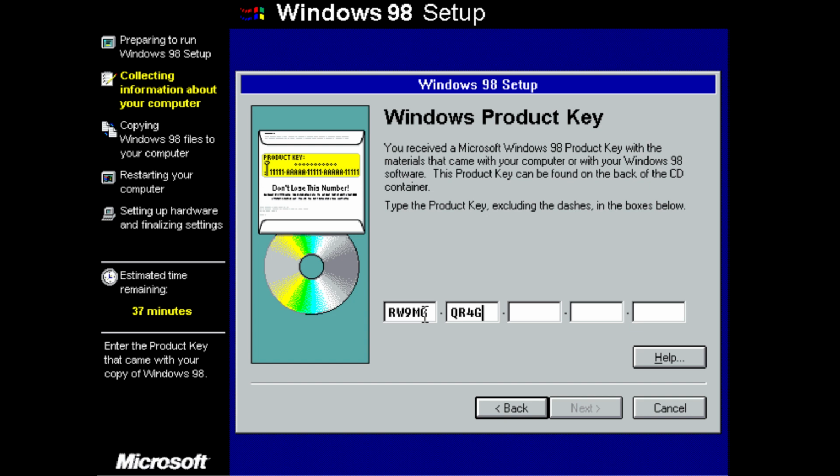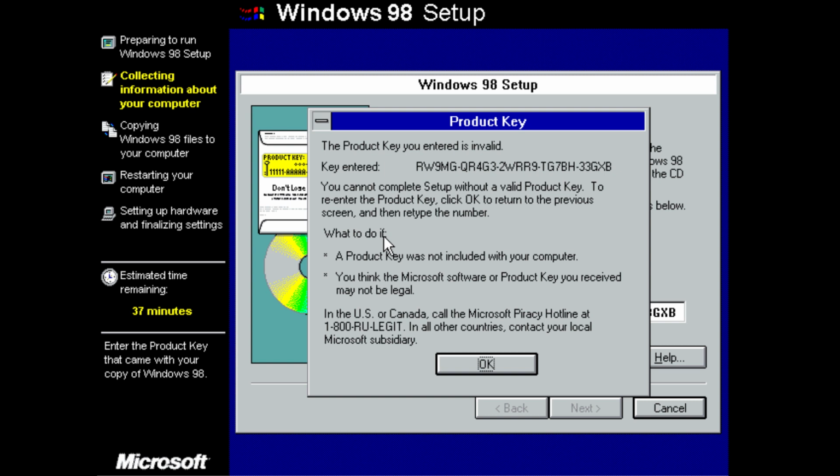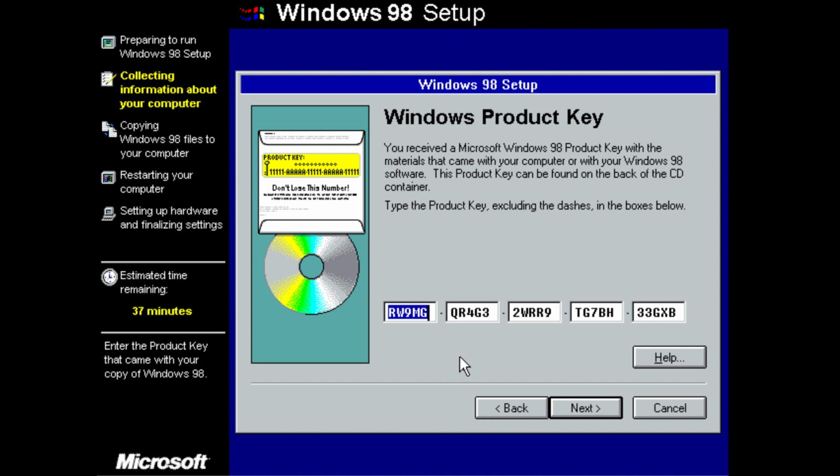G3. It's just like a. Free GX. Oh no! Look at this! The product key you entered is invalid. May not be legal. Oh, we're going on the interwebs. Windows 98 upgrade. I think it's like just the wrong key or something.